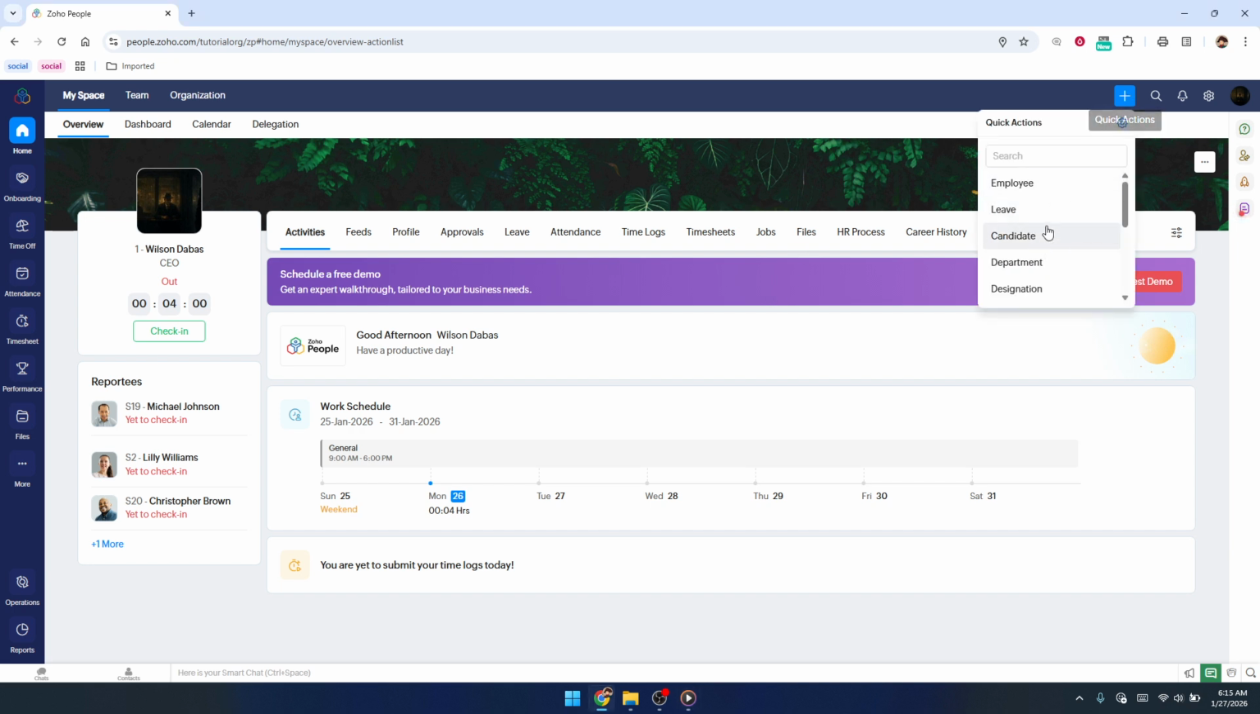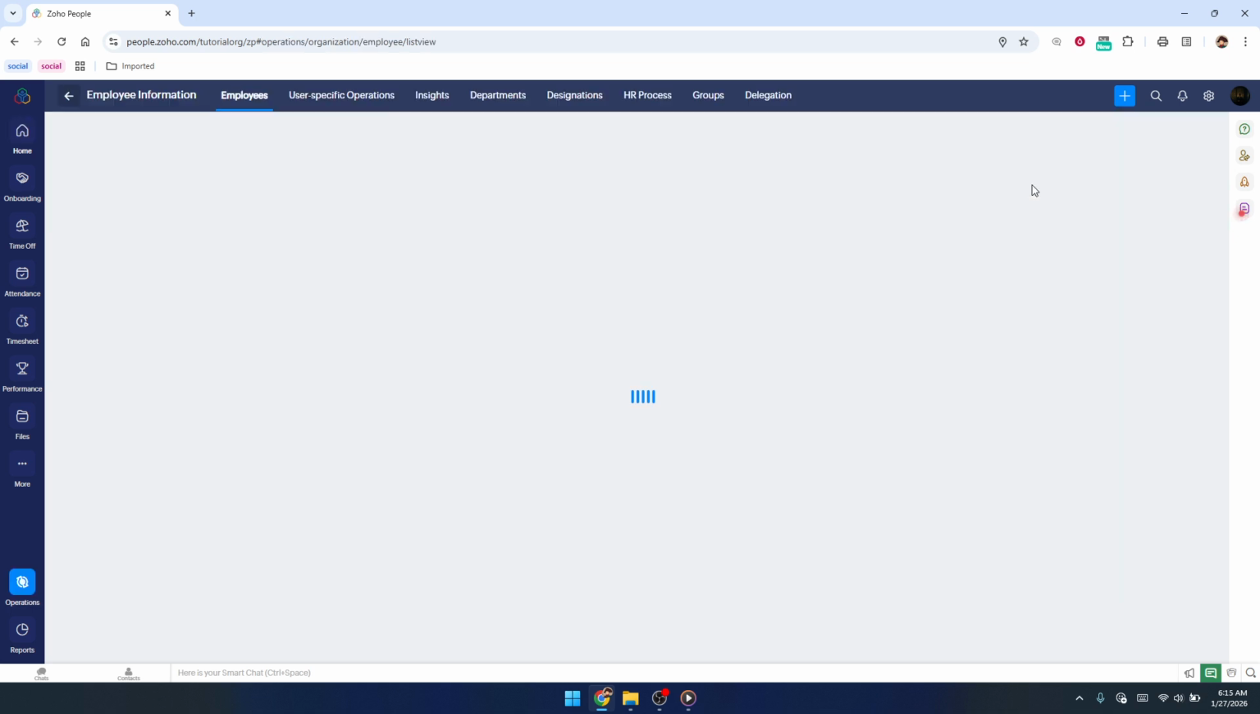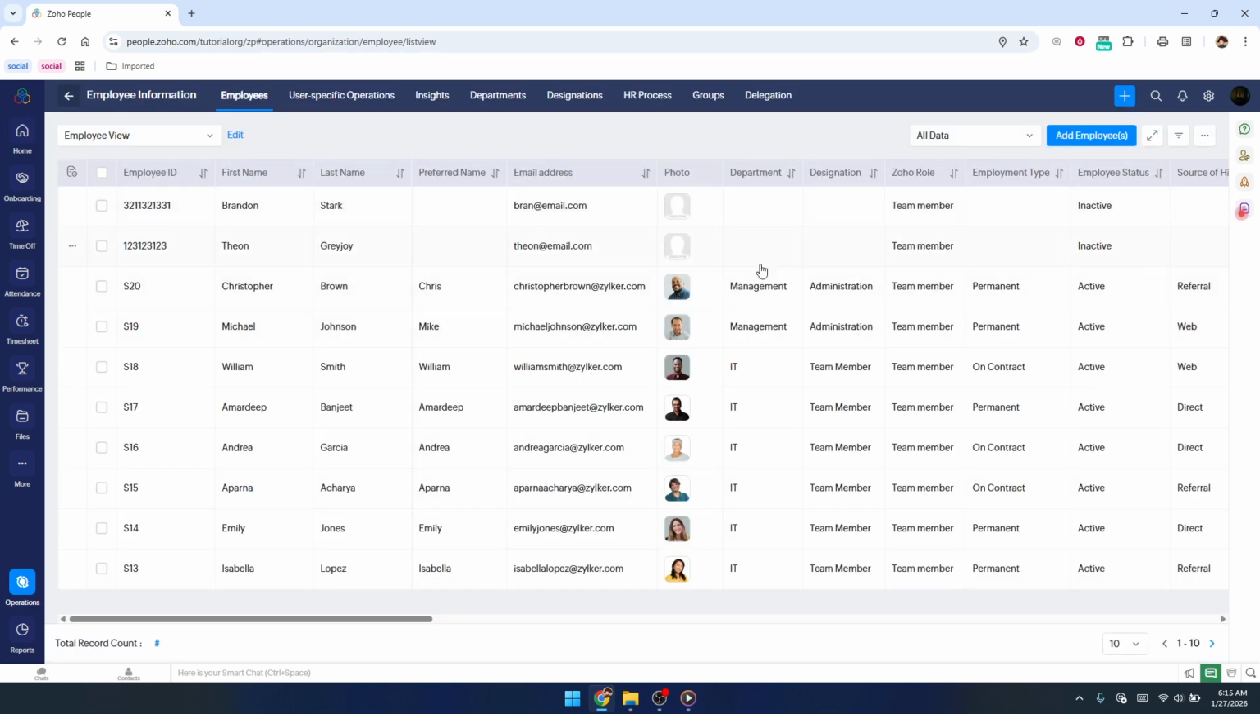When you click it, a drop-down menu appears with several options. From this list, choose the option labeled Employee. This tells Zoho People that you want to create a new employee record, rather than something like a job opening or a timesheet entry. Select Employee to move to the next screen.